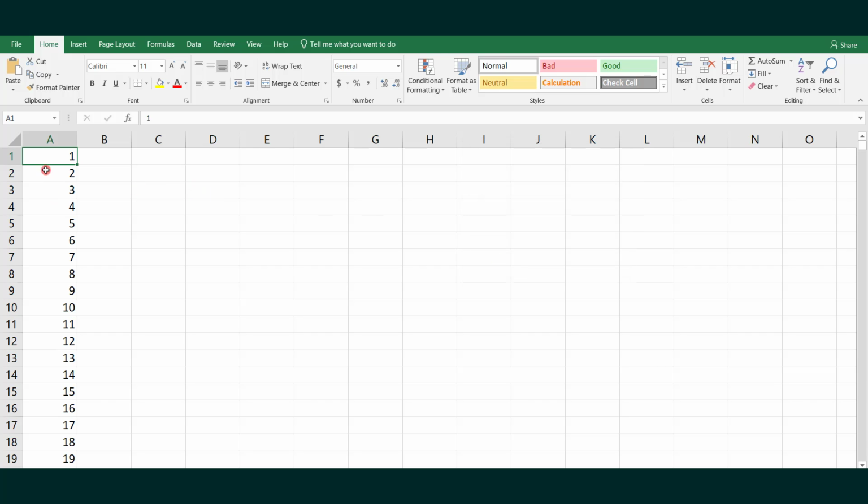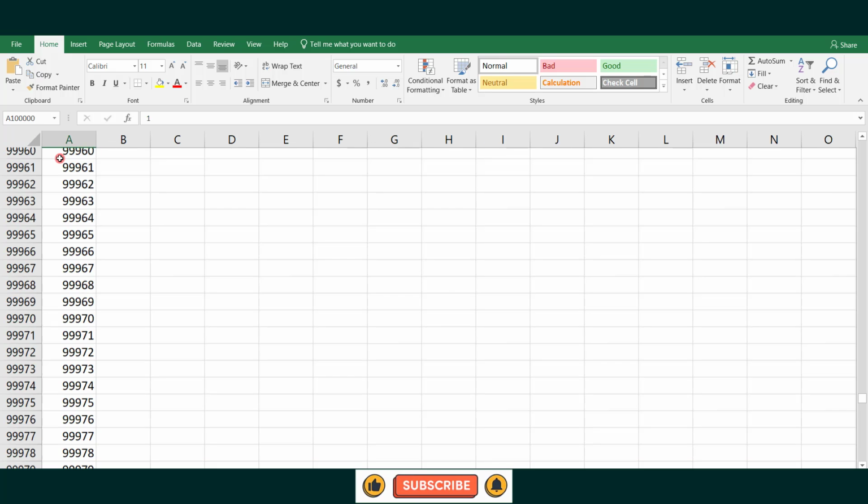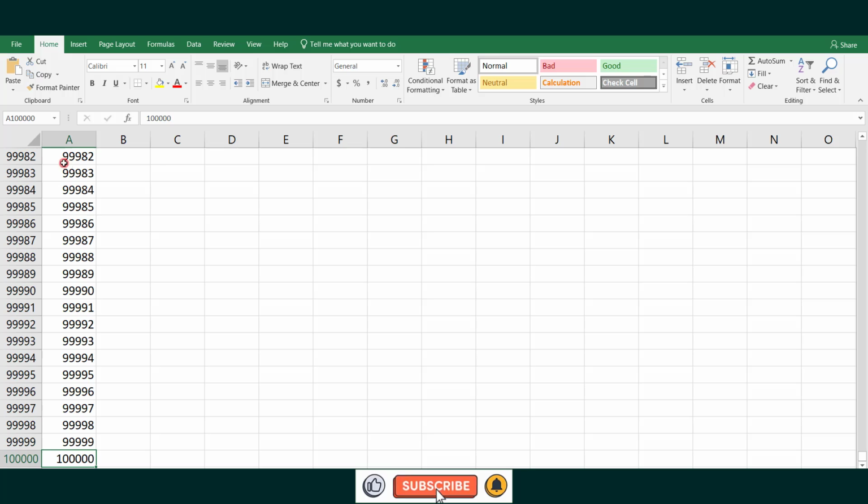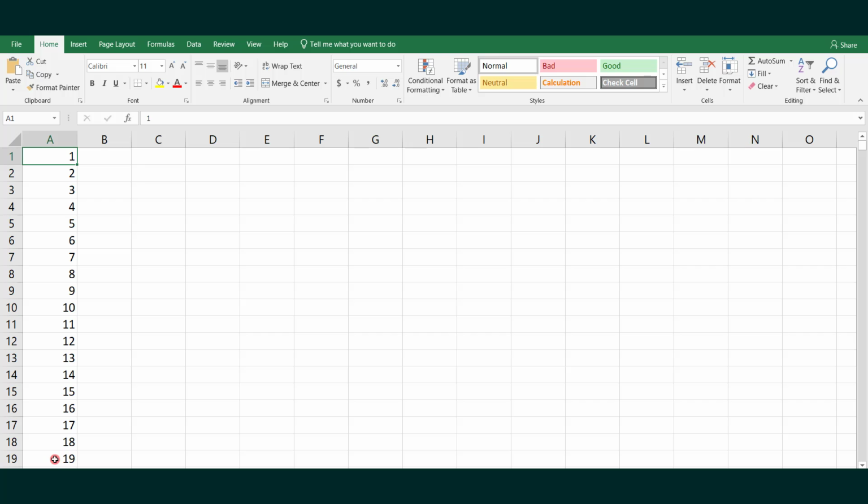And wow, check it out. So if you want to very quickly go to cell 100,000, hit Ctrl on the keyboard, and then press the down arrow. And we can see that the series has been filled up to 100,000. So that will really save you a lot of time if you're trying to fill in numbers in series like that. So that's it for this tutorial.